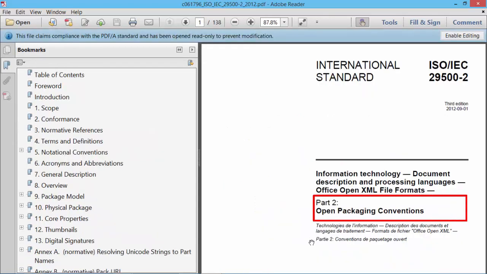Part two is on the open packaging conventions. This part of the standard defines all of the plumbing necessary for packages and parts. It describes how parts are related to other parts. It describes content types of parts. It defines relationship types. Each relationship in an OpenXML document has a relationship type, and we're interested in this when we do OpenXML programming.